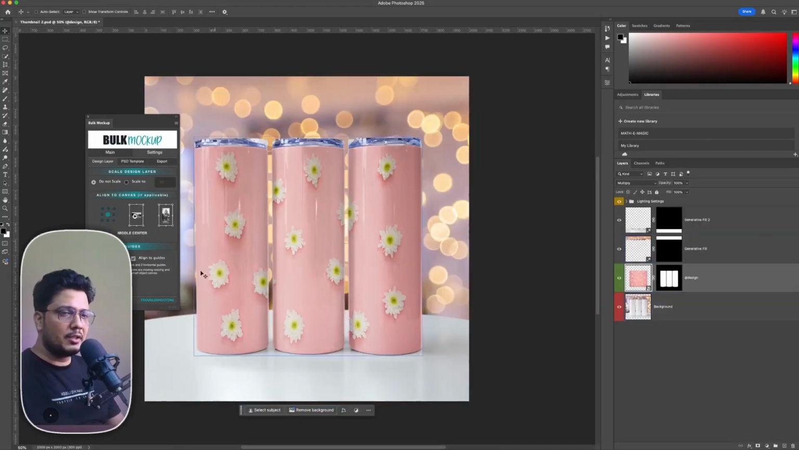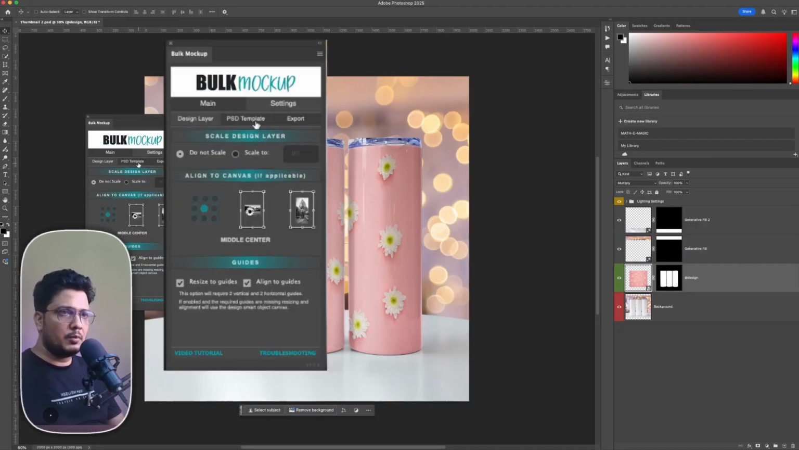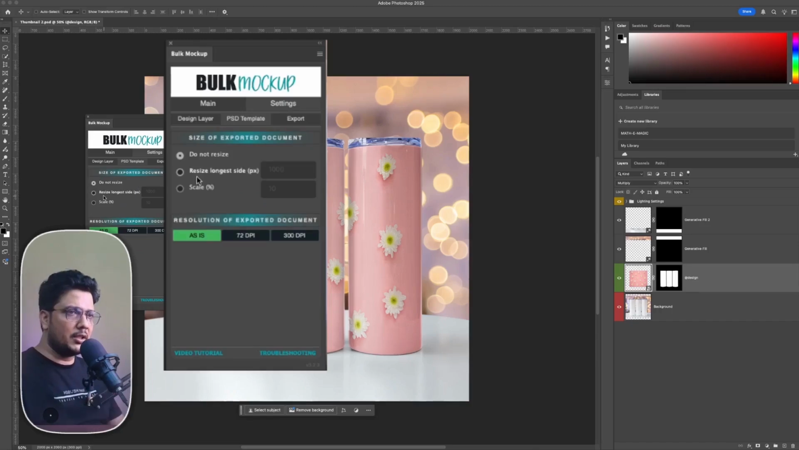Also, for these guides to work, your Photoshop preferences for units need to be set as pixels. You can do that by going to Photoshop settings and then units and rulers, and you can turn it to pixels. Okay. So that's pretty simple. On the PST template, there's nothing to do. And then we can go to export.